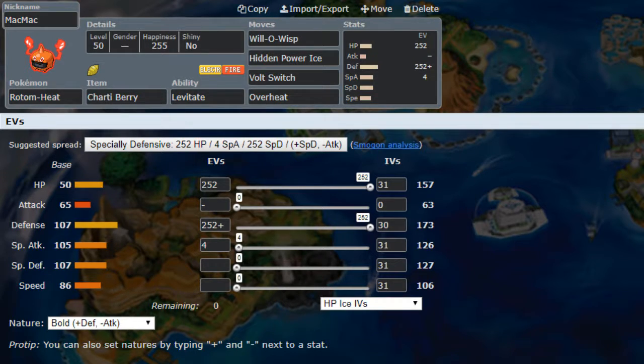We get Will-O-Wisp, HP Ice, Volt Switch, and Overheat. This thing is very useful because even though it does kind of get walled by Sylveon, we can still get the Will-O-Wisp off, and that's going to be really nice. And this thing can really wall a lot of his team. Kartana gets completely walled by this thing. It just gets destroyed.